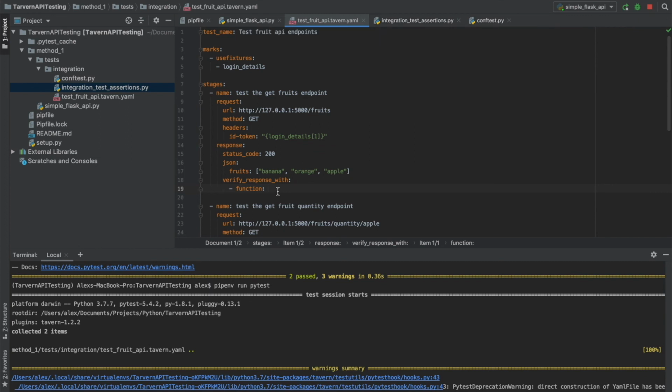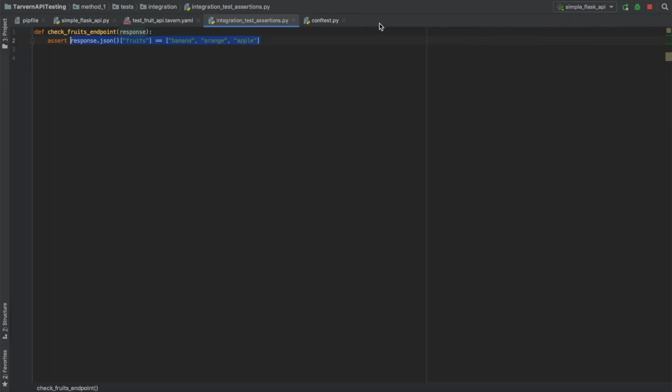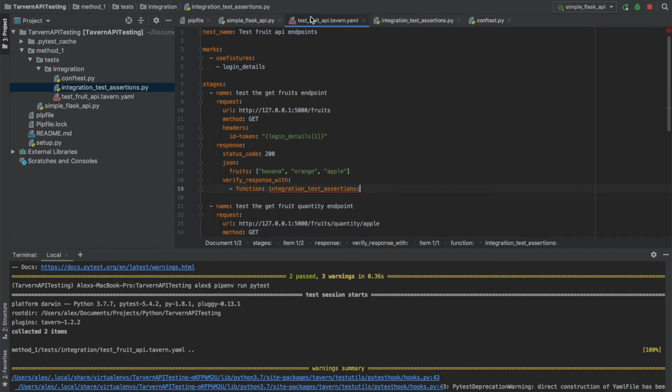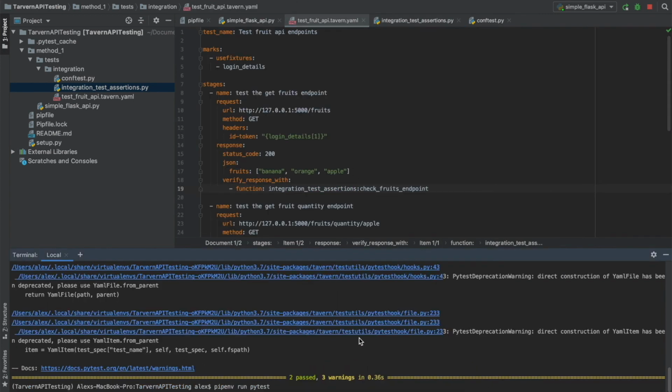So let's set that. And then you set the method name. So inside of here, let's copy the method name and add that there. Now we can run PyTest again. And there we go, we've got another passing test.